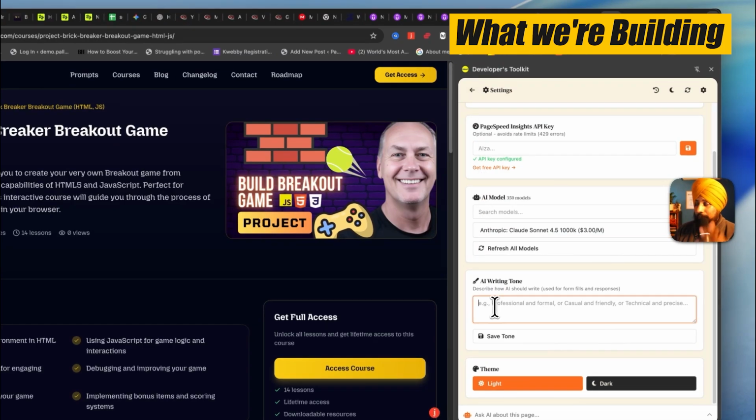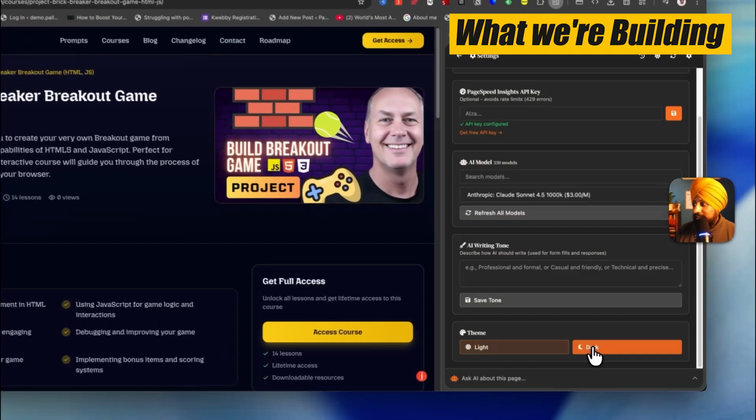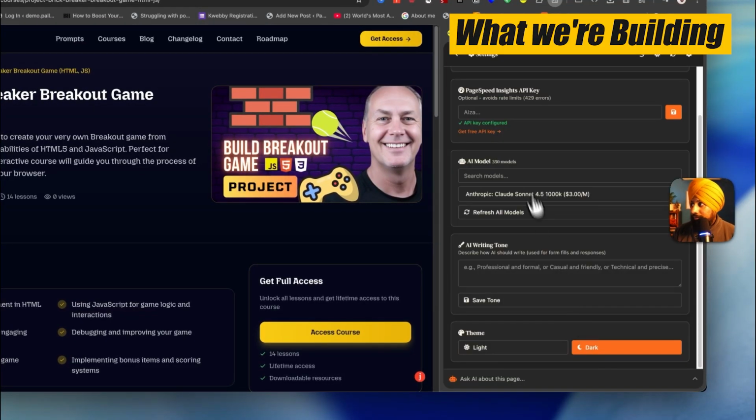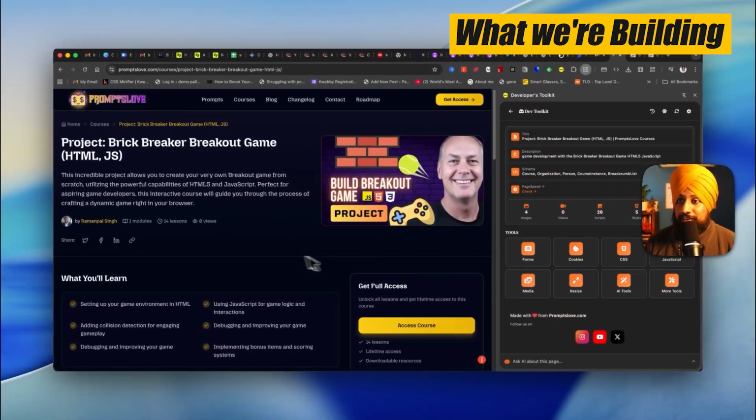So there is a writing tone. If you want AI to output in your own tone, you can simply add that here. There's also a light and dark mode for better usability. Let's go to the dark mode now. And here we have different types of tools which we have built on this.